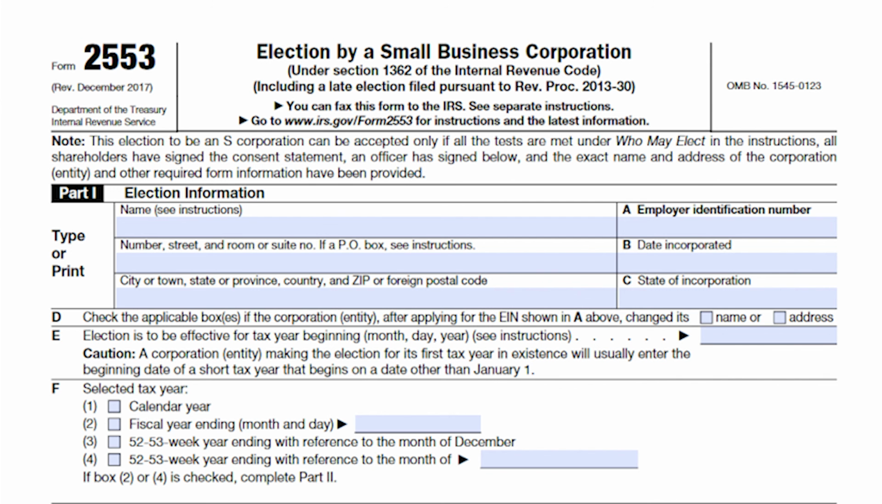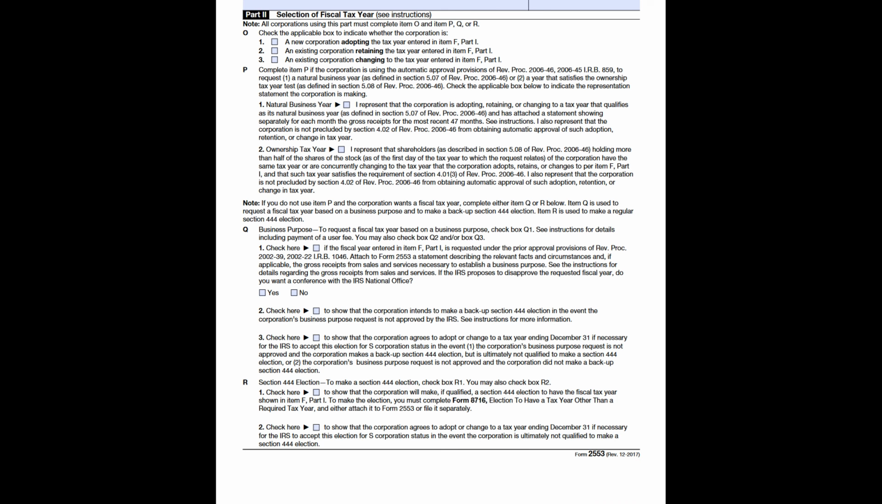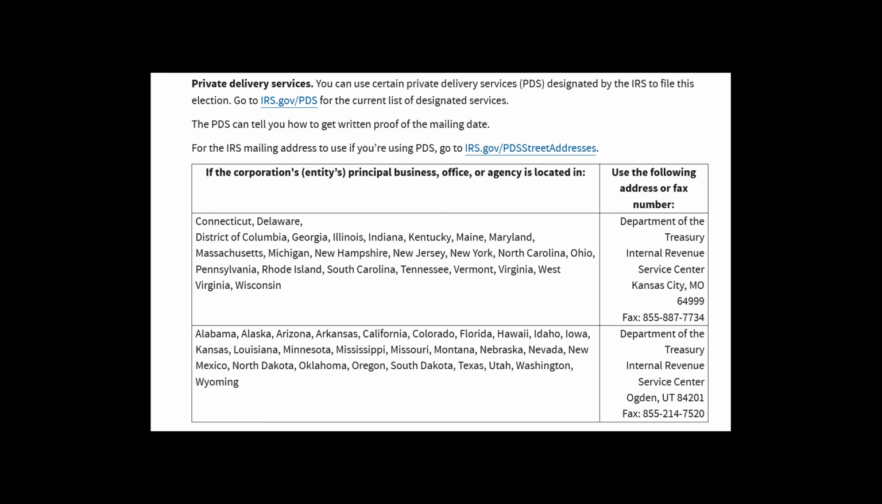So you're going to go through and check all applicable boxes that apply to your business. Next, you're going to list all shareholders here and add in any additional details, checkboxes, or elections that you need to on this form. Upon completion, you are going to go ahead and submit it to the IRS using the following addresses in accordance with your location.